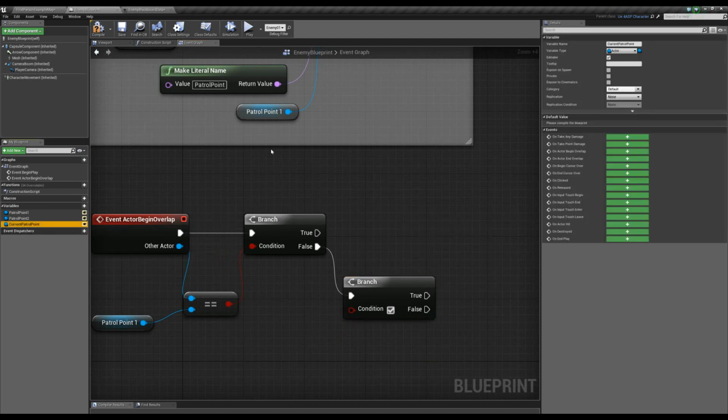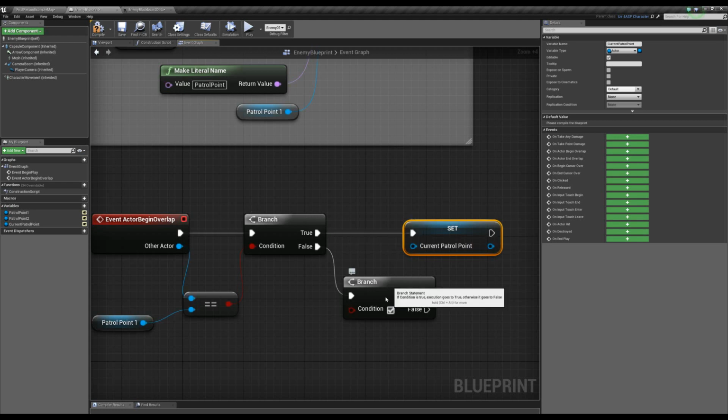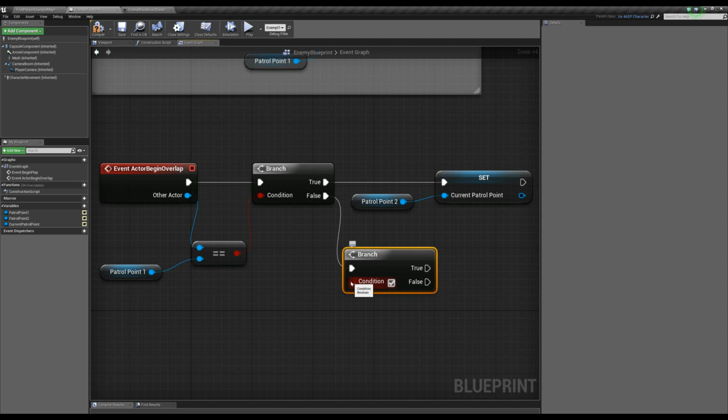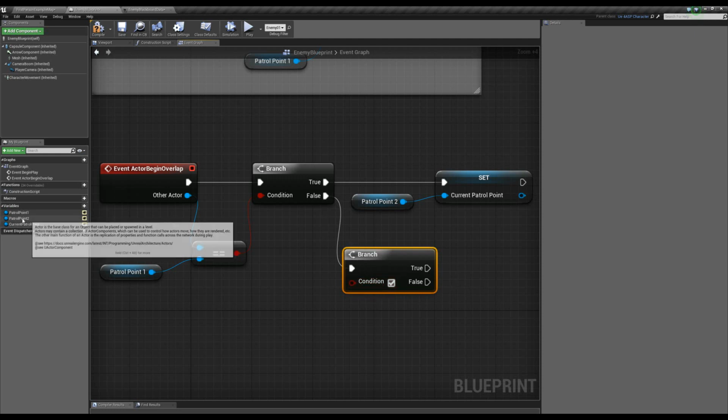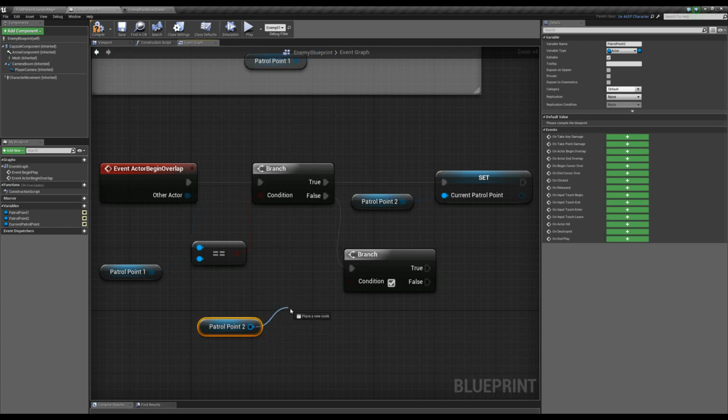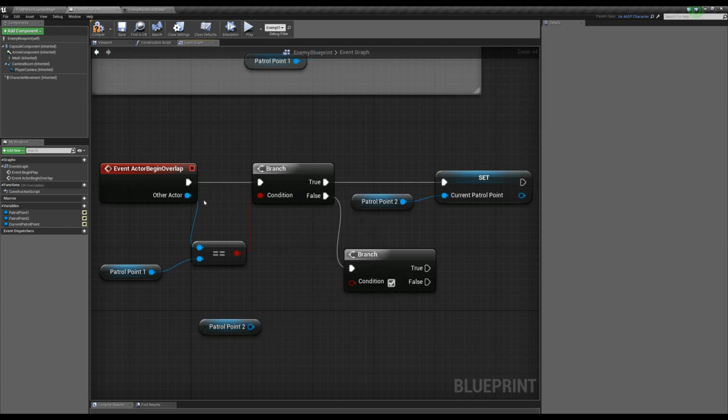So what we're going to do is I'm going to grab my control point here and I'm going to set it. And so if it's true, what I want to do is get this guy here, connect that up. So if we are on patrol point 1, we're going to set this to patrol point 2. And then we need another condition here. So what we're checking is if we are at patrol point 2, and yeah, that's what we want to do.